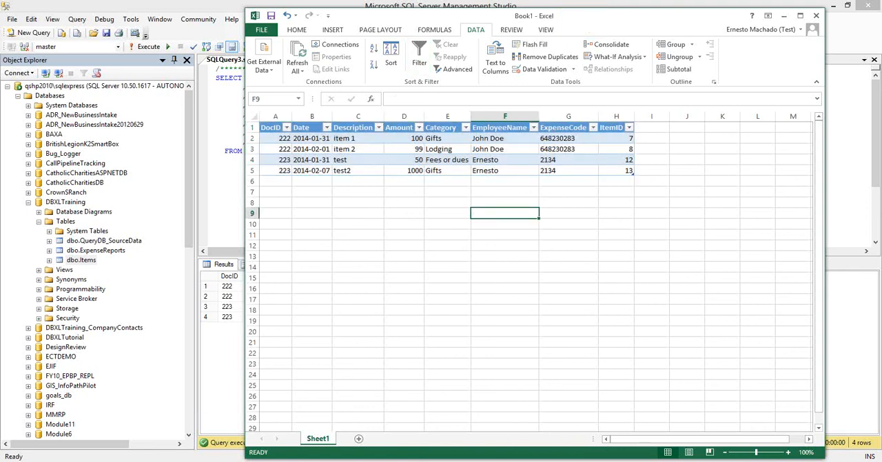So this ends Module 3, covering database mapping between DBXL and SQL.